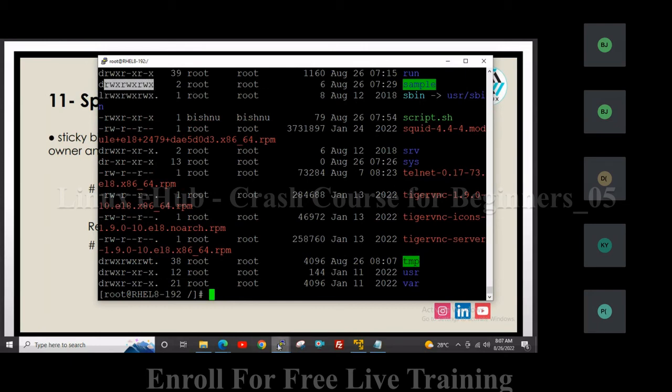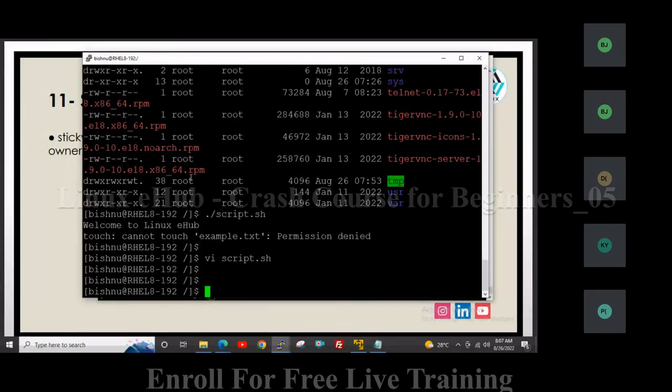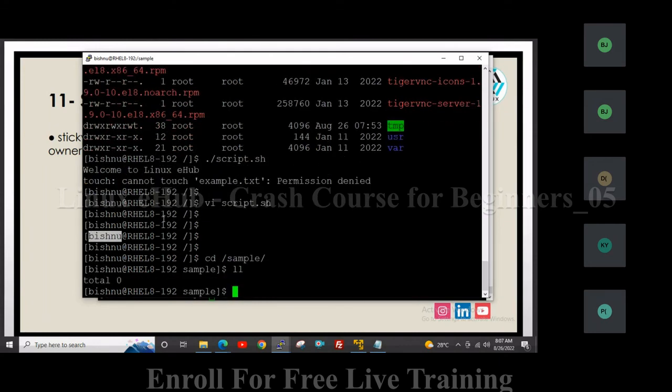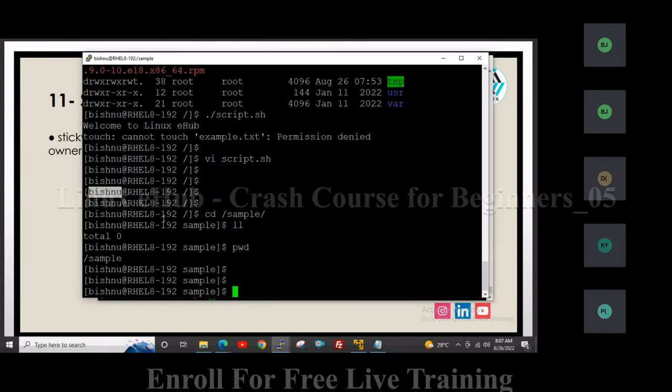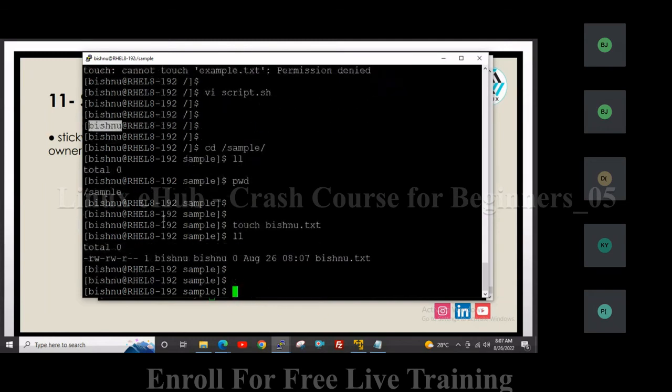Now what we will do, according to the permission, any user can create a file and delete a file from that group. It should be. So let's go to the sample directory. Okay. Now I am in the sample directory. I will create a file, touch vishnu.txt. I have created a Vishnu file with user Vishnu.